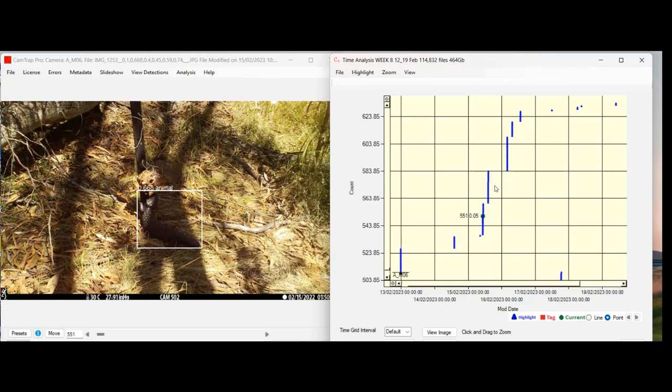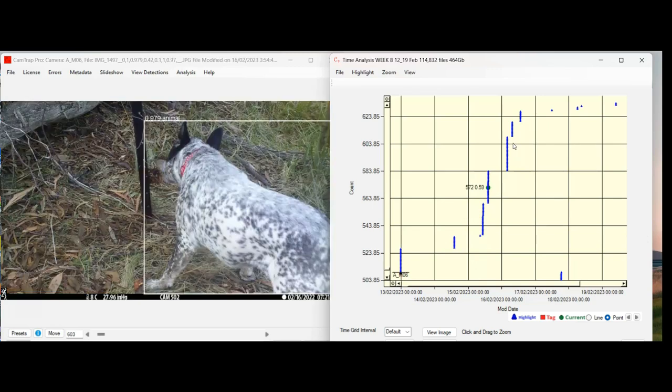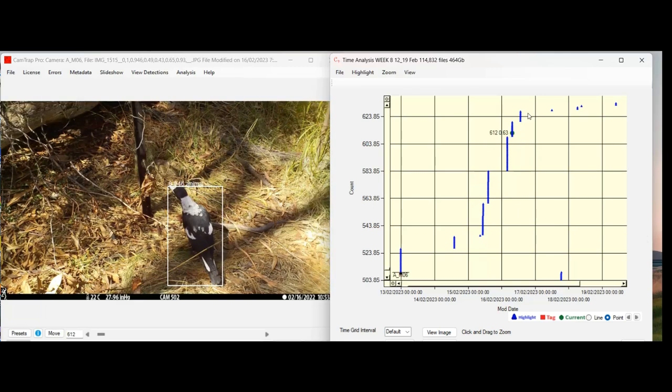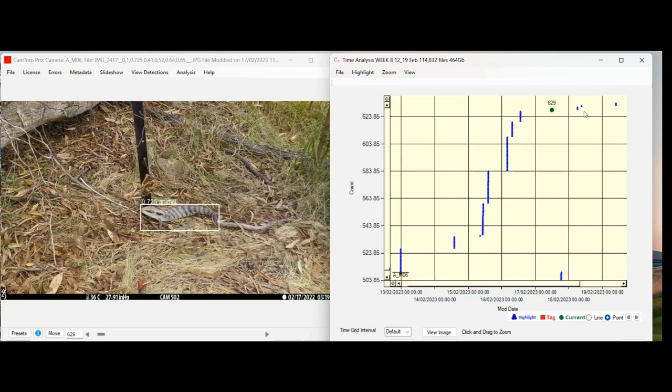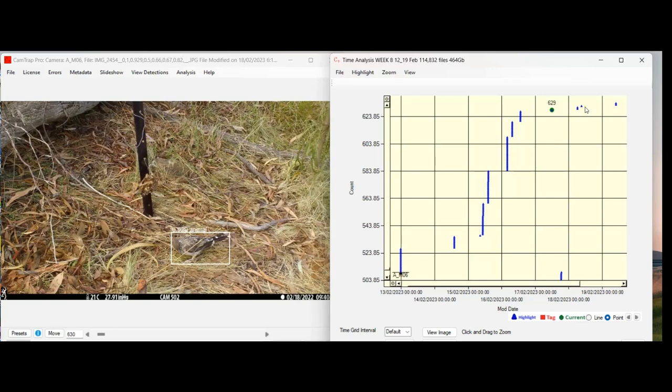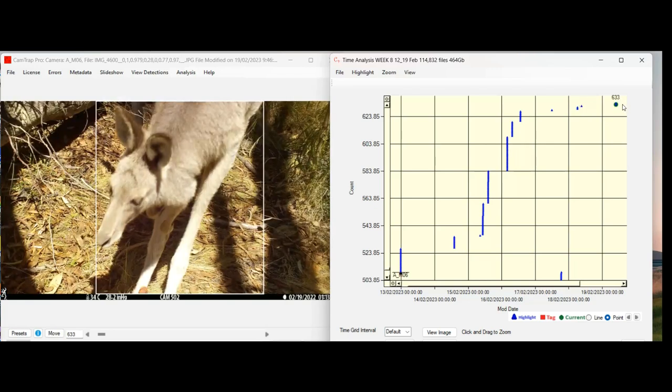shingleback, magpie, dog, magpie, shingleback again, a lonely blue tongue, a bird, and a false detection, and that looks like a kangaroo.